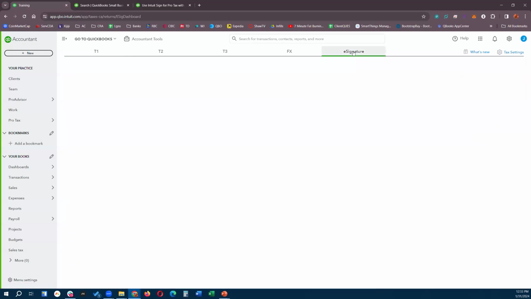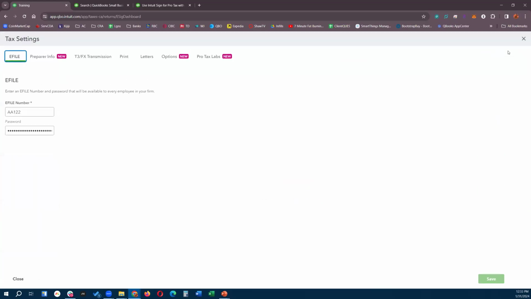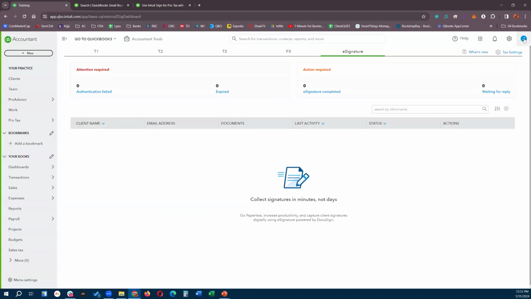So when we click on e-signature, this is the dashboard specific to e-signatures. Once we have sent e-signatures to clients, we will see it updated here along with the status, dates, the email address, things like that. So that is our dashboard for all of these e-signature requests with clients. I talked about the tax settings area, so I'll take you to that just quickly. ProTax Labs, again, here is the Intuit Sign. So if you do not see that e-signature, that is where you access that in the tax settings area.